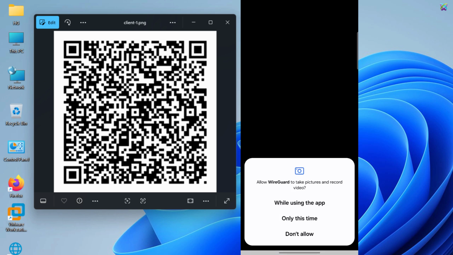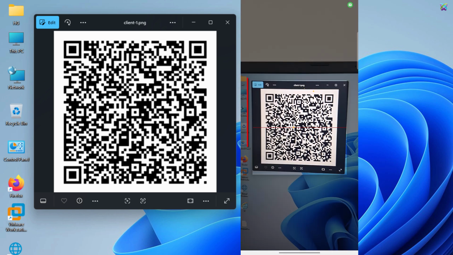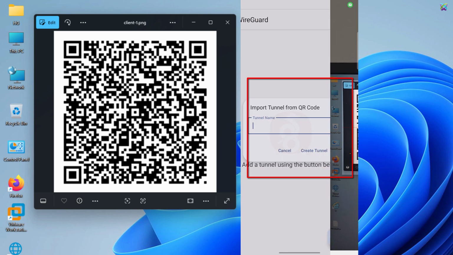The system will ask for camera permission to scan the QR code. Here, select Only this time to allow the app to use the camera for this scan only. Then, scan the QR code displayed on your computer screen to import the WireGuard configuration into your phone.